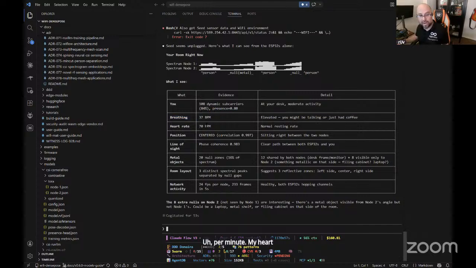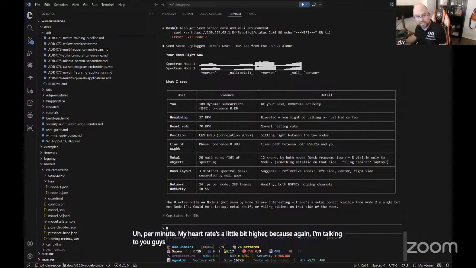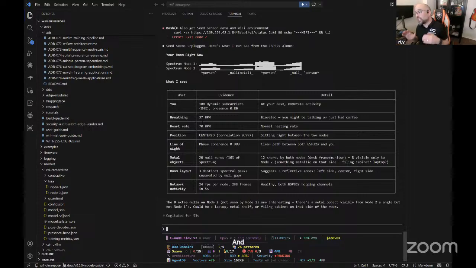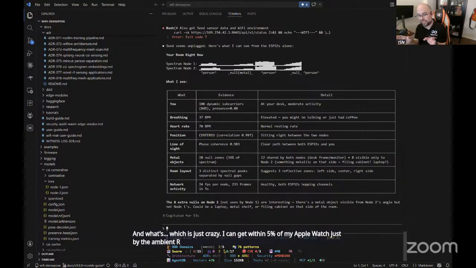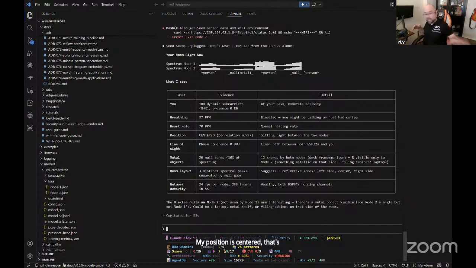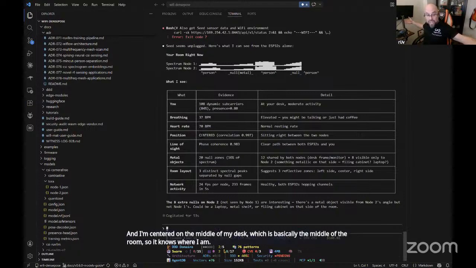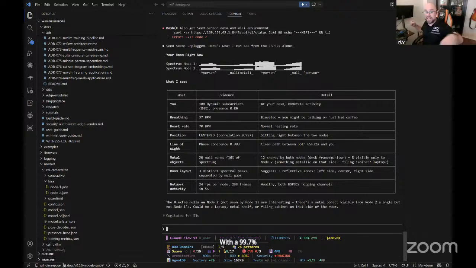My heart rate's a little bit higher because again, I'm talking to you guys. I could do it on my watch and validate my heart rate. It's generally within 5%, which is just crazy. I can get within 5% of my Apple Watch just by the ambient RF signals in my office. My position is centered. That's exactly where I am. I've got a desk, and I'm centered in the middle of my desk, which is basically the middle of the room. So it knows where I am with 99.7% accuracy.